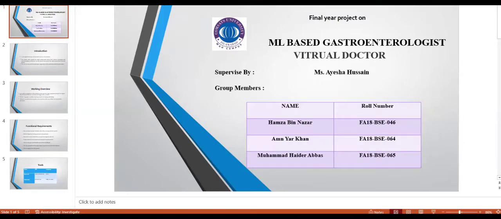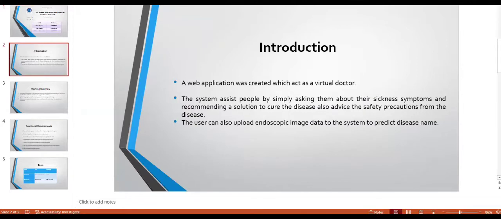So let's talk about the introduction of the project. A web application is created which acts as a virtual doctor. The system assists people in such a way that there are multiple fields in the user dashboard. To access the dashboard, the user must log into the system. On the dashboard, there are multiple options: question answer session, upload image session, and chatbot option.